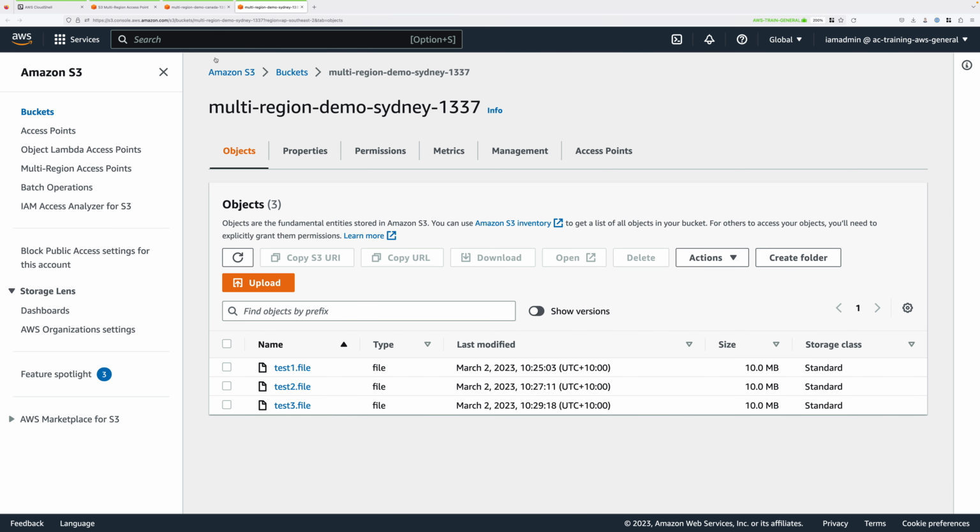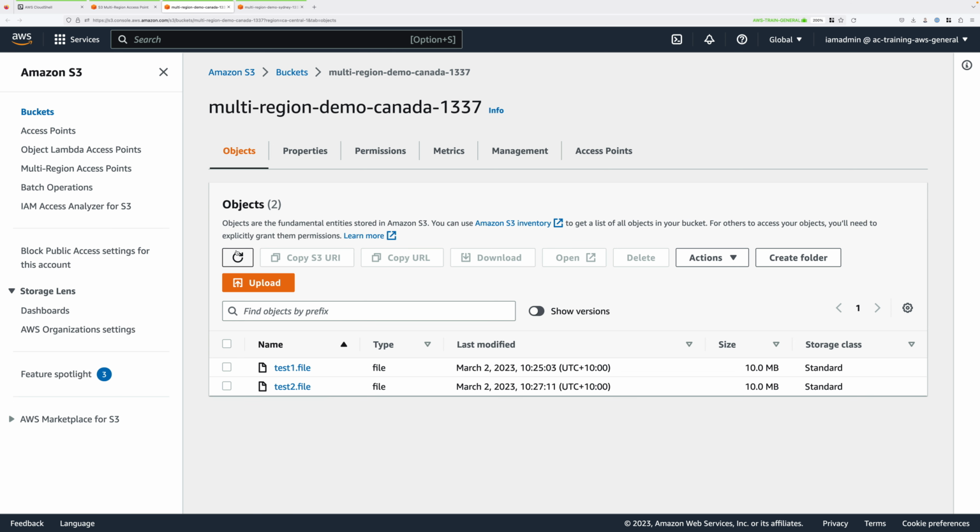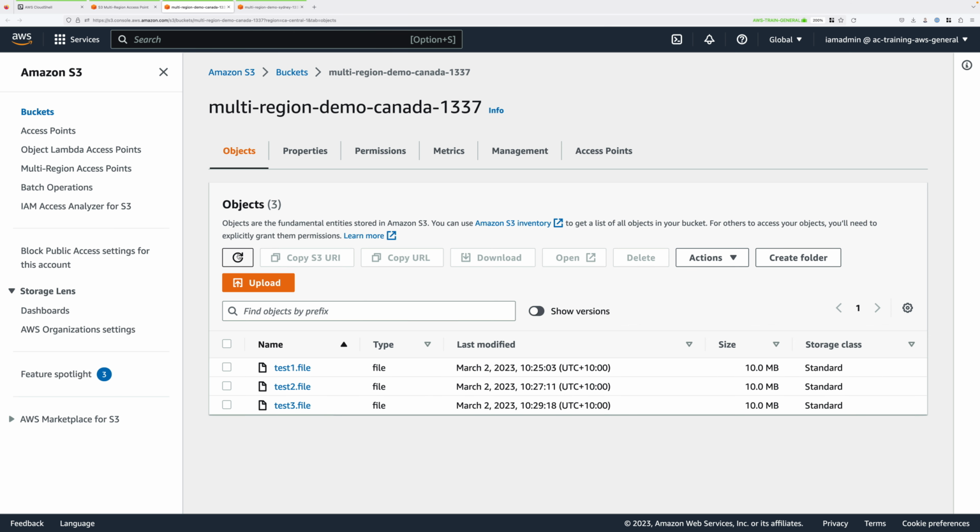If I look at Sydney, it looks as though that receives the file straight away. So this multi-region access point has directed us to Sydney. If I move to Canada and hit refresh, we can see that the file's not yet arrived. So this is receiving the replicated copy. And it does that after a few minutes. We can see test3.file arrives in this bucket.